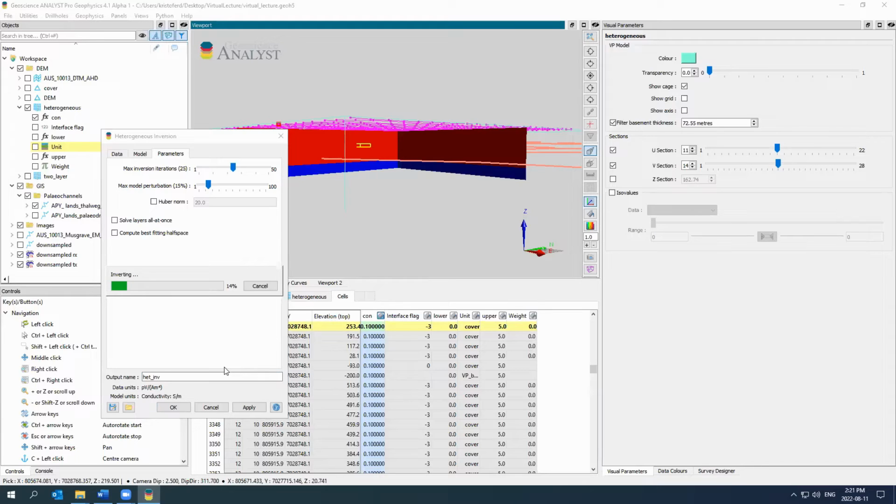If you have any questions about the VPEM 1D code, this question mark here will bring up the actual VPEM 1D manual as a PDF. It's also available under the help in Pro Geophysics.